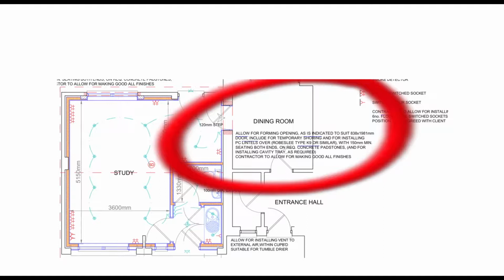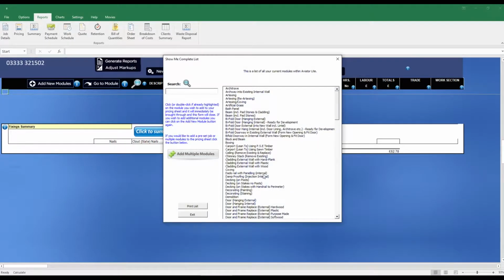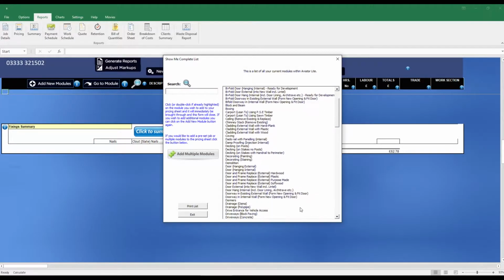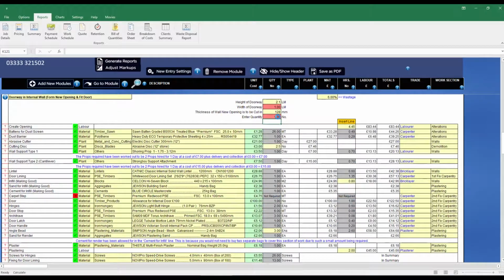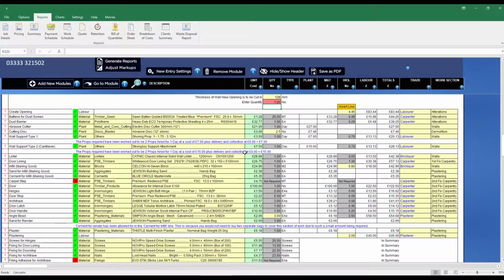The plans show forming a new opening with concrete lintels, door and casing to the dining room area. The majority of these works can be added in the following module. Simply enter the dimensions and quantities and select the required materials. This module allows for making good where the new aperture has been formed, as well as the lintels, casings, door and architrave.